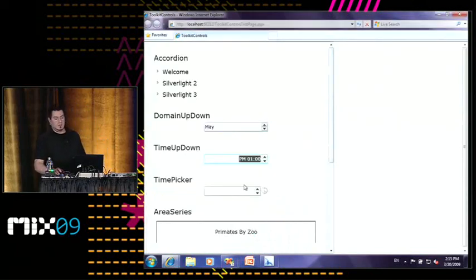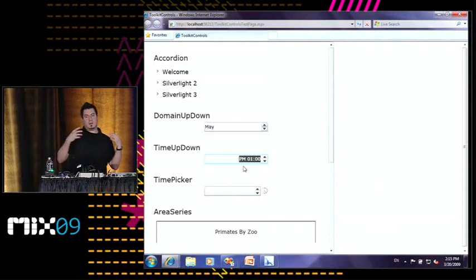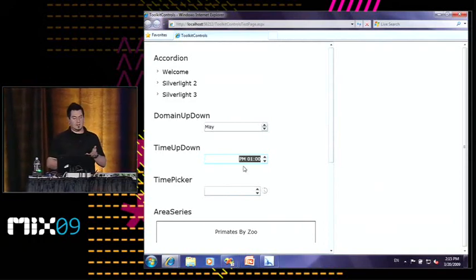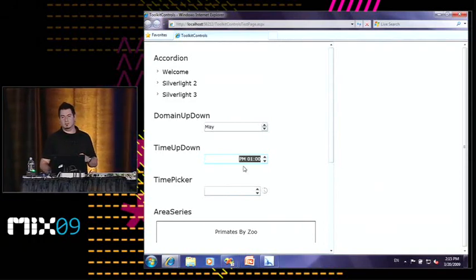Here's that time up down. One cool thing about this is I've changed the format. If you've ever looked at the date picker control that we have in the toolkit or in the SDK, you have short and long. That's it. You can do short date, long date. With time, we wanted to expand that. So you can do your own custom dates or custom formats. And here I've done something very odd and put the PM and AM first. But it still respects it.